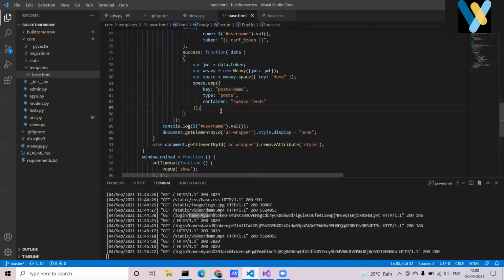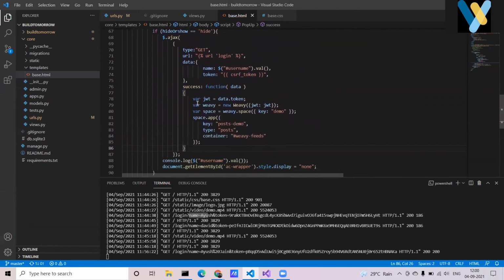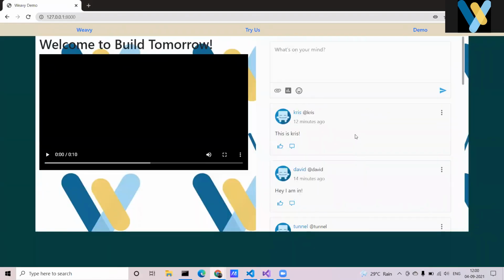Okay, so now after doing this, you see that we have created a space, and inside that space we have created an application. Over here you can do anything. I have created activity feeds, but you can use anything else. So this was about the demo, because everything over here is done. Once you do this, your page will have this particular Weavy feature. And that's it. This is all about how you integrate the client SDK and keep things going.